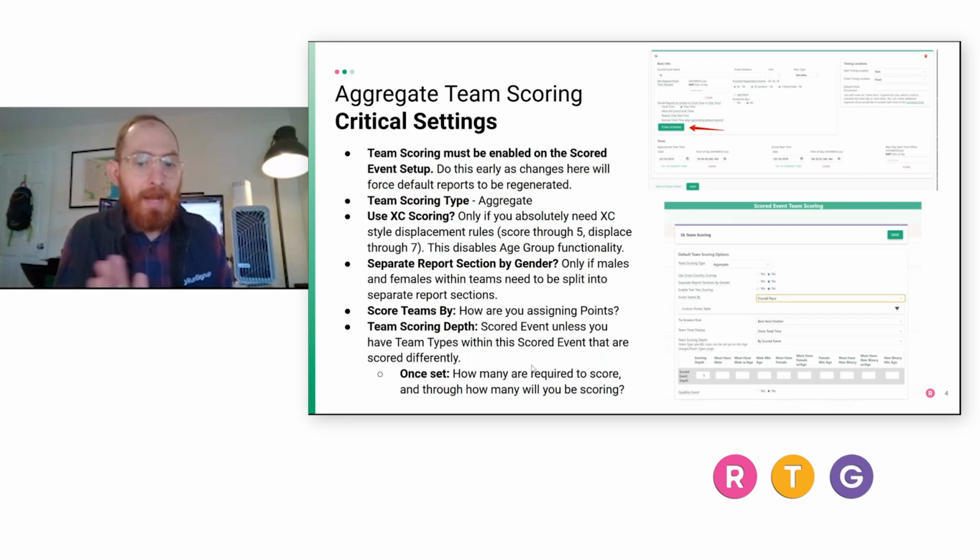Most of the time, it's by scored event, and what that means is that all the team types that are on this scored event or associated with this scored event are going to get the same scoring rules. Now, you can always go in and adjust and change on the team type level after the fact, but basically you can set it at the scored event level and apply it to all team types by setting this to be by scored event.